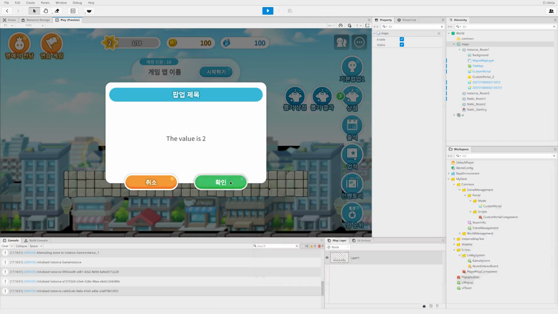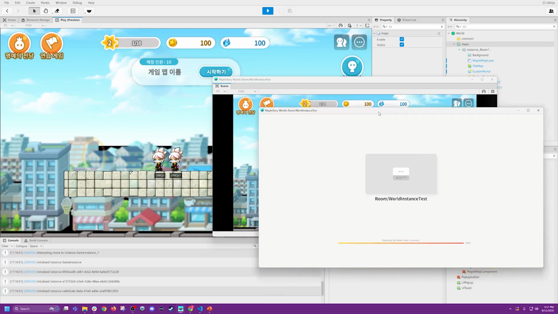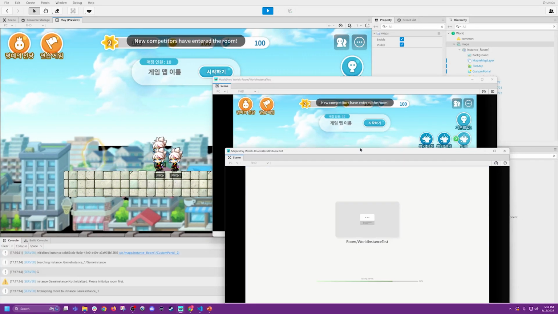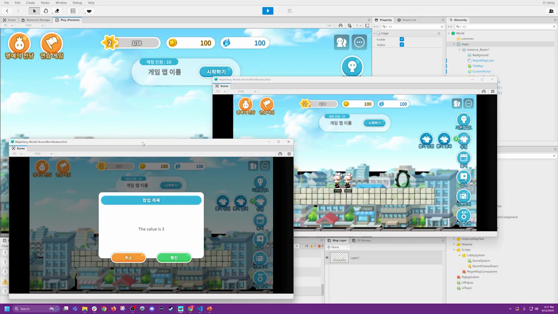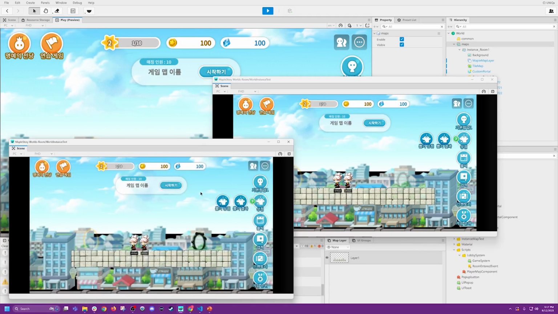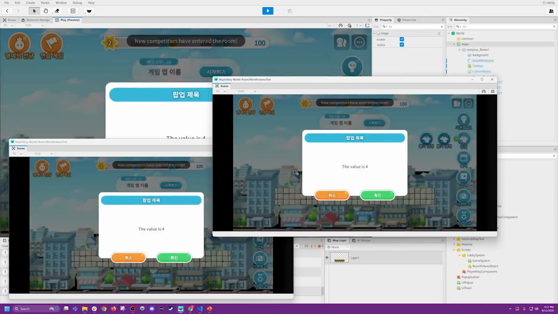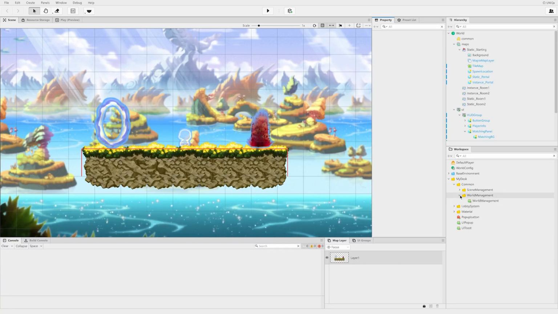And let's say I added another player. If this new player now enters into the room, we can see the value is 3. And this value is still the same for other players. So if we now all leave and we come back into the room, we can see the value is 4 for everyone. So this is a shared variable that we are saving across our world instance.